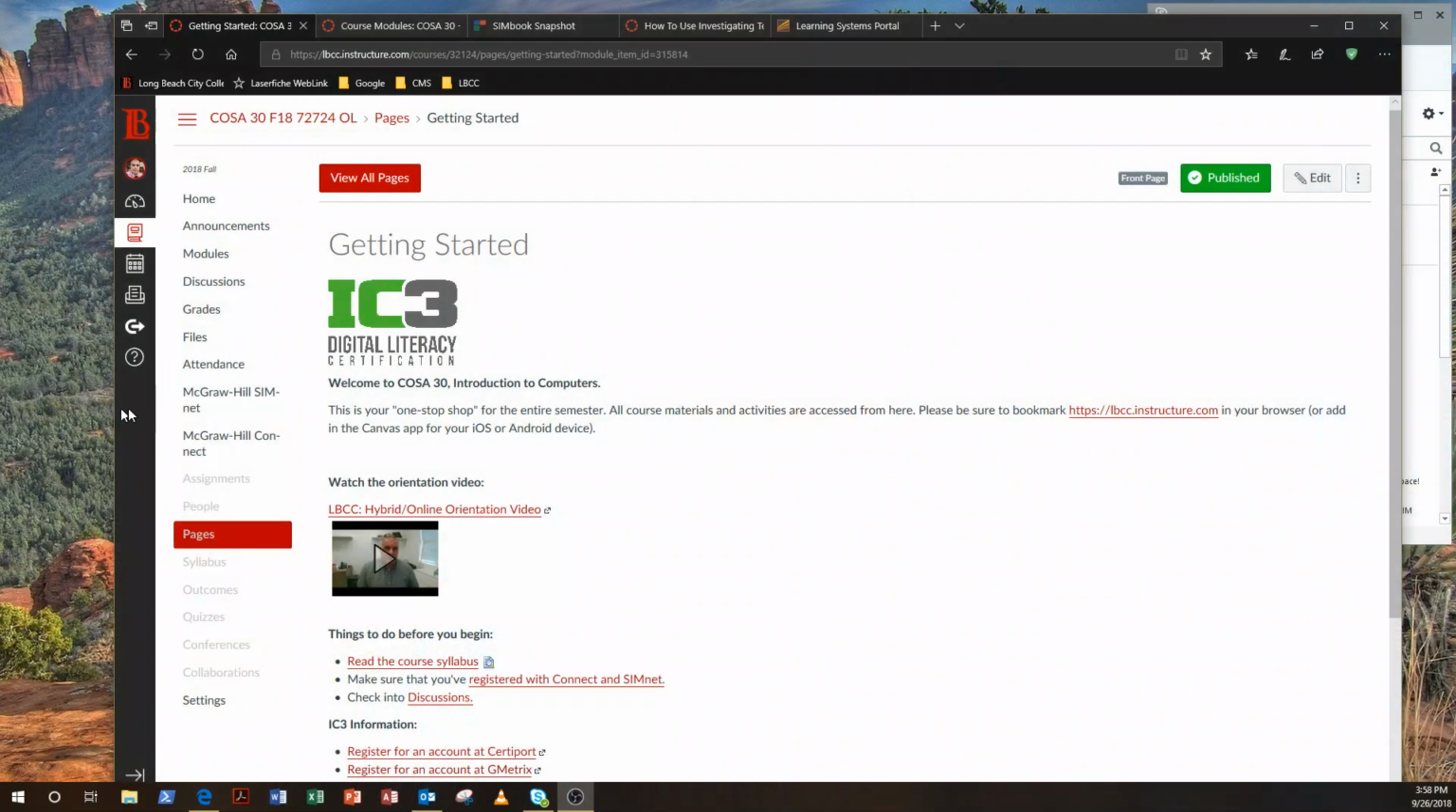Once you have done so, you can go here to SimNet and Connect. You will need to register for both separately. Now, if you don't have the access cards for whatever reason, you can still sign up for temporary access. But at some point, you will need to return to these 2 links and provide the access codes that are on those cards. Once you have fully registered, that is, you've registered for SimNet and Connect and you have provided the access codes, there really isn't a need to return to those links. All of the activities in this class are directly linked to the weekly modules.